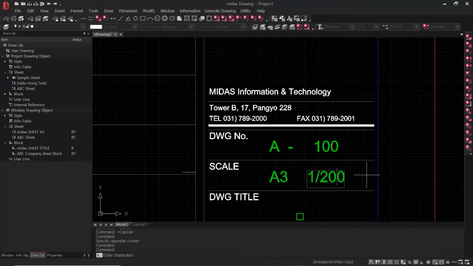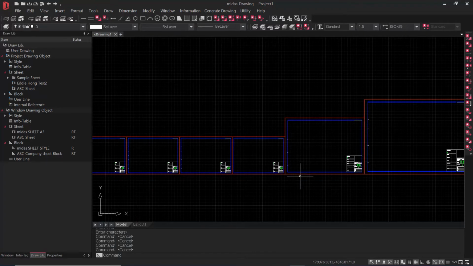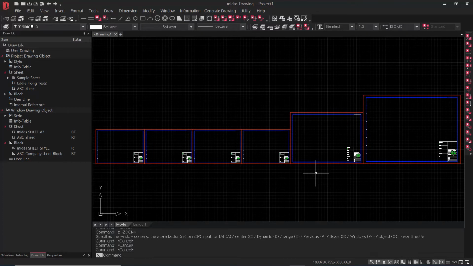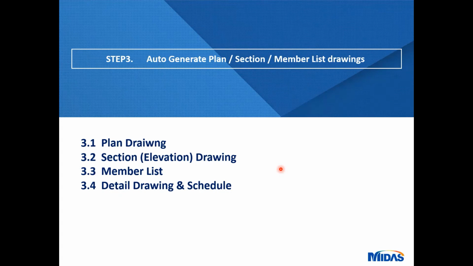I will make a 1 to 200 scale seat as an example. I will end my explanation on creating, registering, and arranging your own seat. Now we have created the desired seat, so we will place various automatically generated structure drawings in the seat. The types of drawings to be arranged are floor plan, elevation, member list, drawings for various members, and detailed drawing called bar schedule.